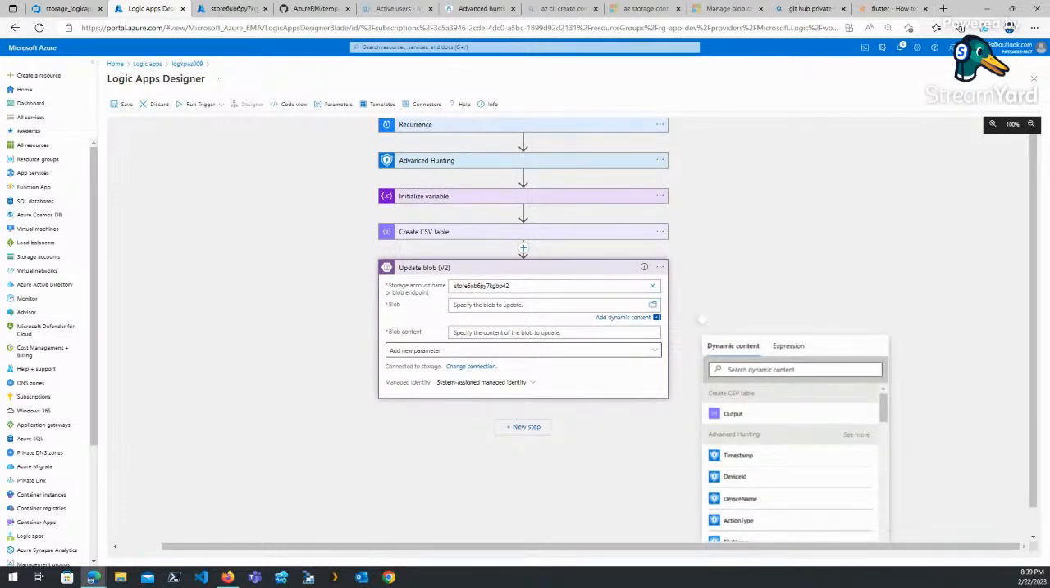Now we're going to enter the blob. It's going to be security data handling.csv. Okay, update blob. The storage account name and where we want to store it. We have just created this container. We have not created the directory, neither is the CSV there. We're selecting update though.